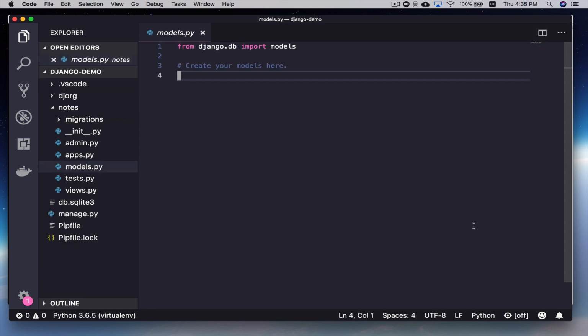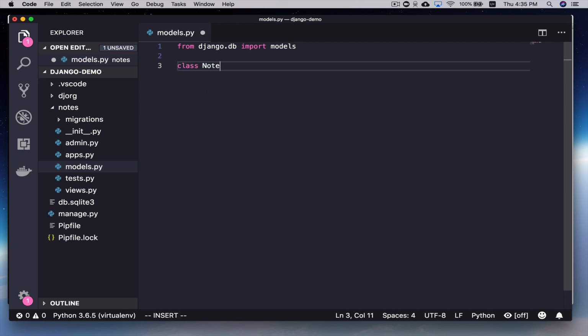And we are going to define that in our models.py file. It says create our models here. We see we're importing models from Django. So let's go ahead and do this. I'm going to make a model for our note, and that's going to be a class Note, and it's going to inherit from models.Model. So we get all the built-in model functionality from Django.